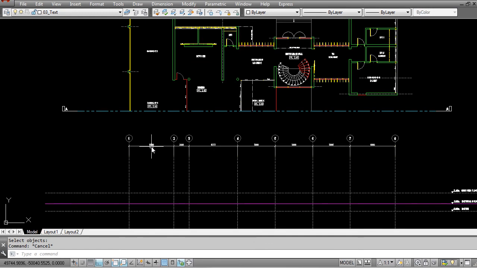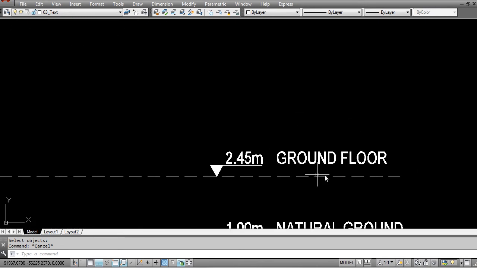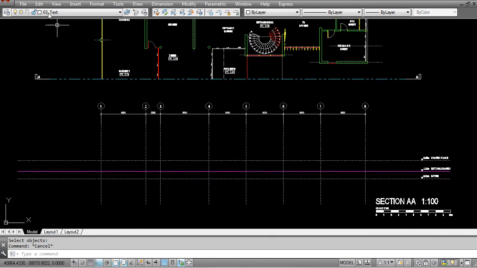The first thing you want to do with your sections is really map out where your slabs are going to be. We already have this line over here, which is denoting our ground floor. So you can go to your slab level and draw a thick line which is showing where your slab is.